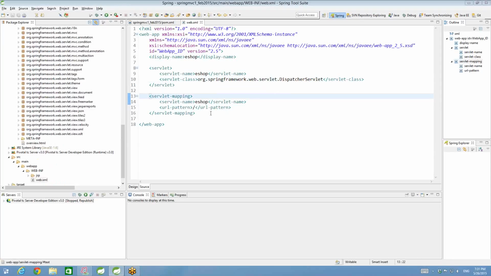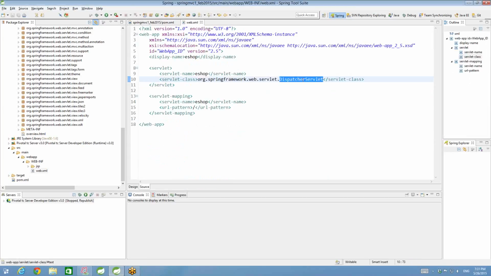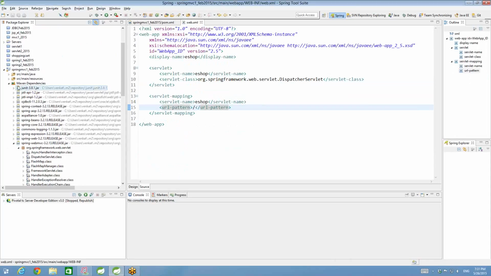Make sense? And what did we do so far? We configured the dispatcher servlet. In fact, we borrowed it by putting it into Maven. We got the Spring Web and MVC related jar files, and then we configured the dispatcher servlet to act as a front controller. That's all we did.